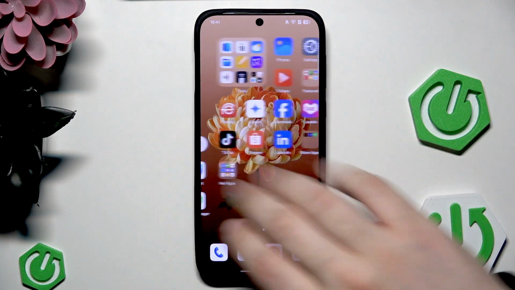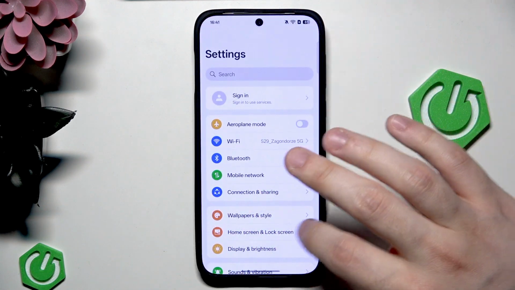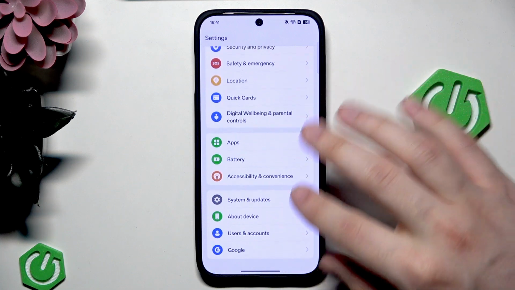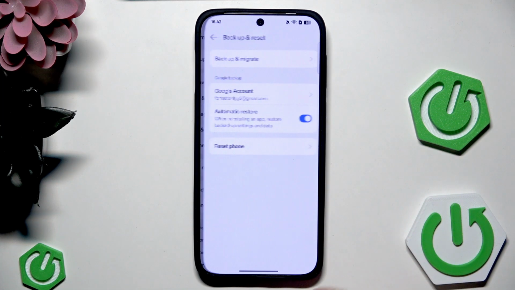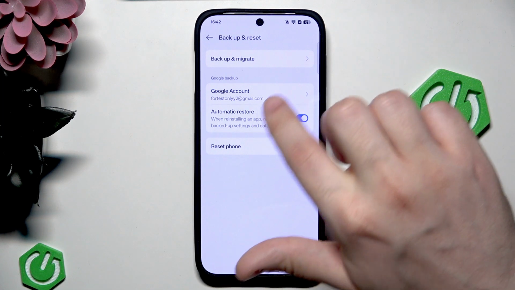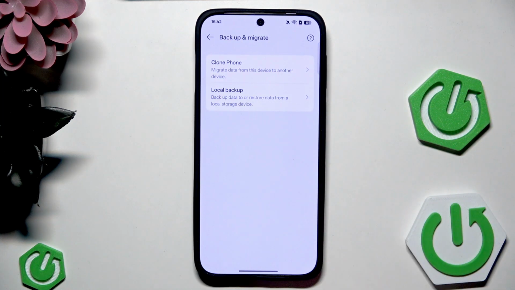Alright, so we need to open up our settings. Once we are here, simply scroll down into the bottom, click on System and Updates, and find Backup and Reset. Let's begin with the Backup and Migrate, which is the first option.